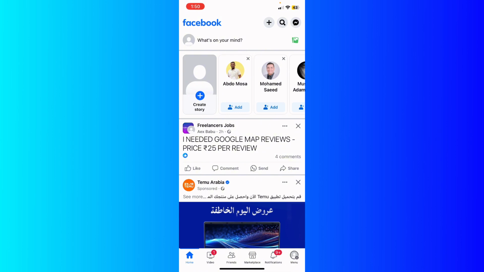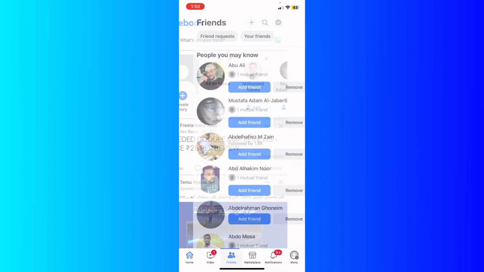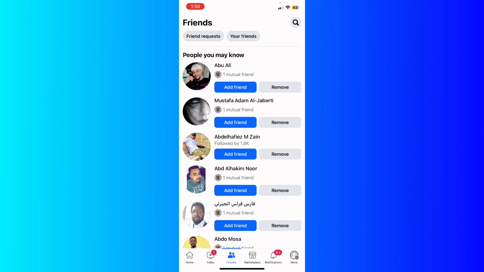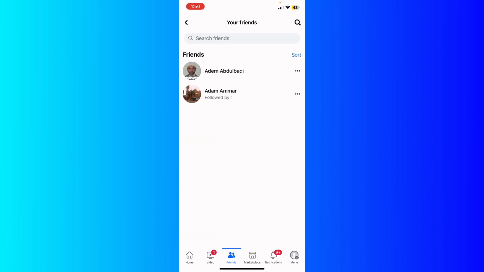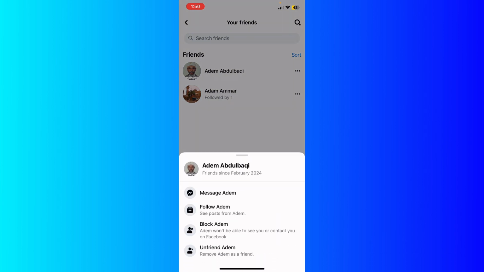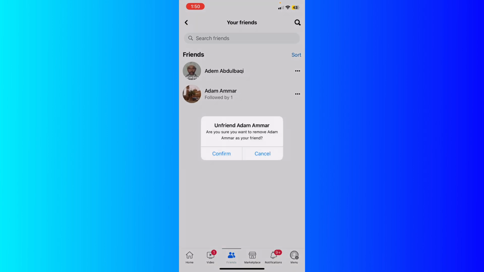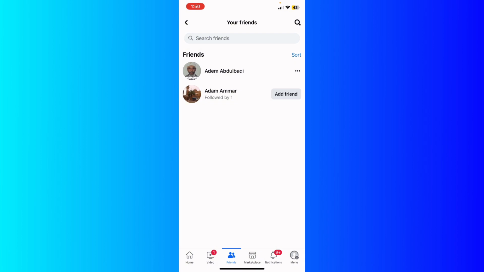So in order to actually unfriend all Facebook friends, click right here on the friends on your Facebook basically, and then you're gonna see the friends. Click on your friends at the top right here to filter the search. Basically click the three dots next to their name and just click unfriend, and basically one by one you're gonna unfriend those people on Facebook and confirm that you don't want to be friends with those people.